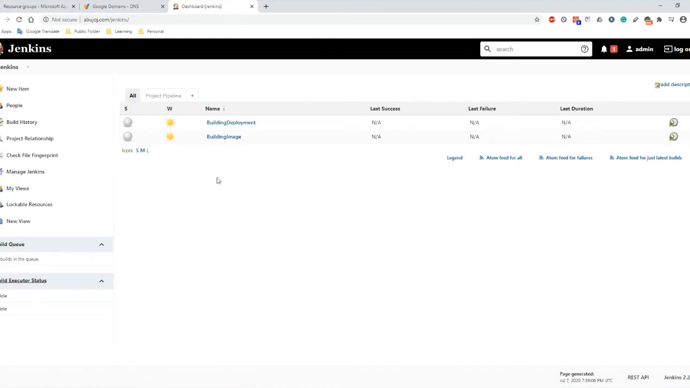And a building deployment job will run and deploy the new Docker image on our cluster environment once the building image job is completed.